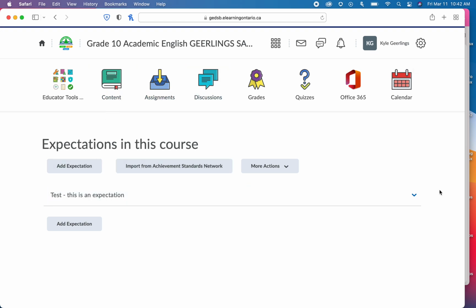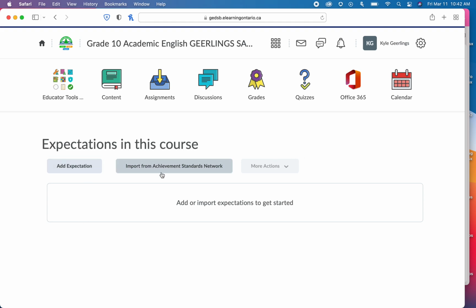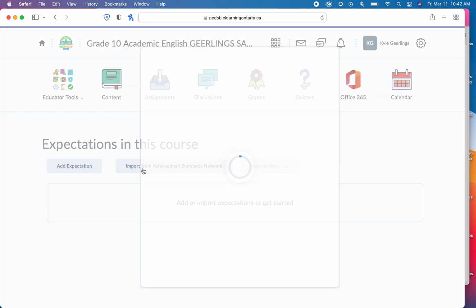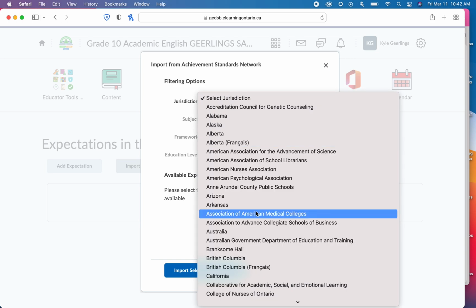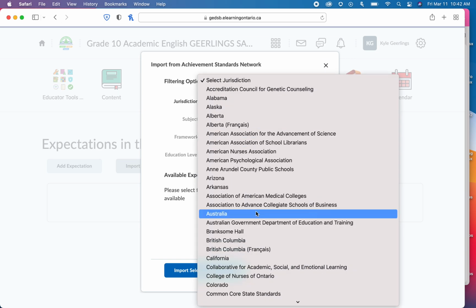That now is an expectation I can attach to content and actually in assignments and things like that and assess this. So some teachers like to take the overall curriculum expectations and turn them into a little bit more student-friendly language. So that's possible. Now I'm going to show you how to bring in the actual ones that are preloaded already into D2L's Brightspace. So if we go to Import from Achievement Standard Network, this is where you have to do a little bit of sorting because it's pulling from D2L's entire network.